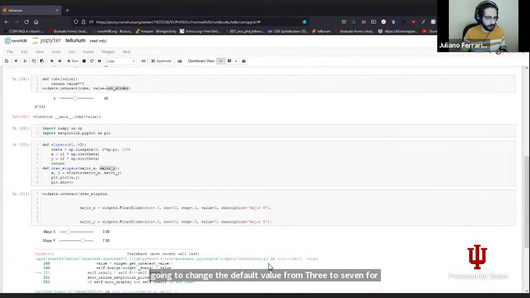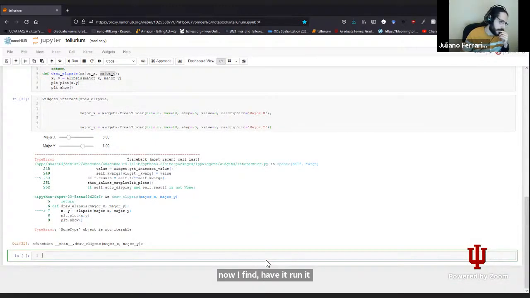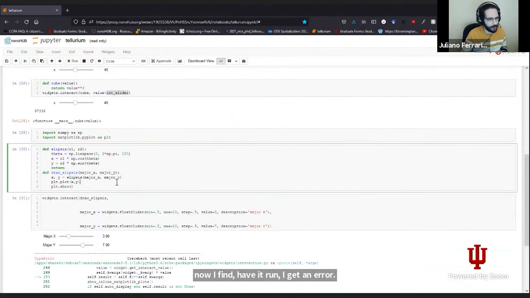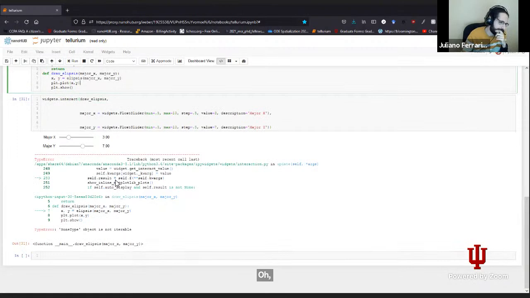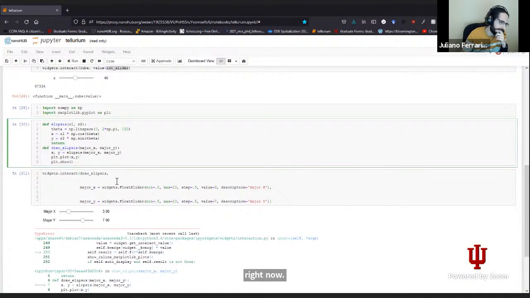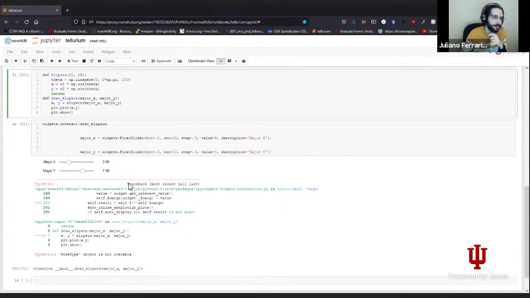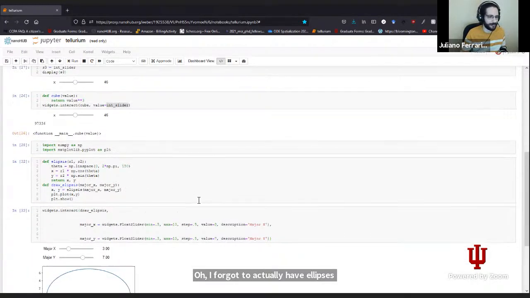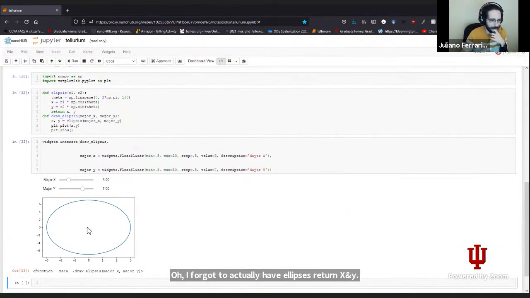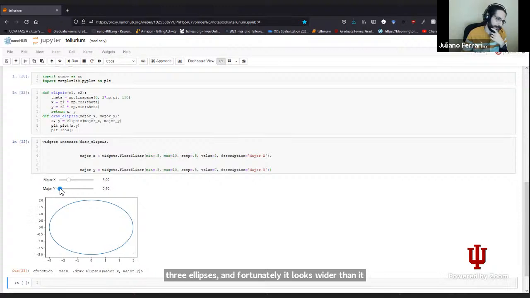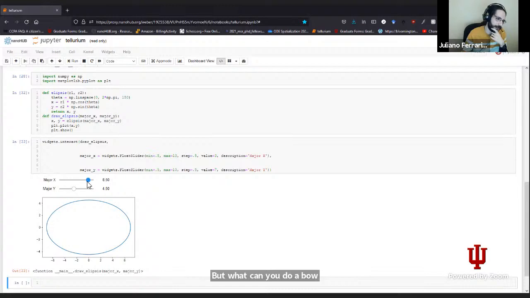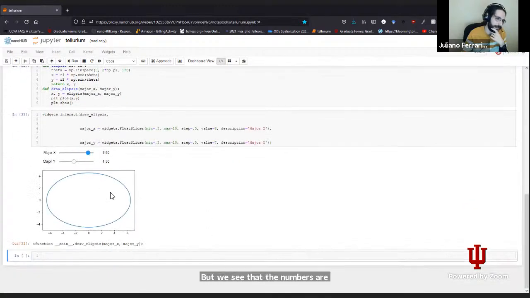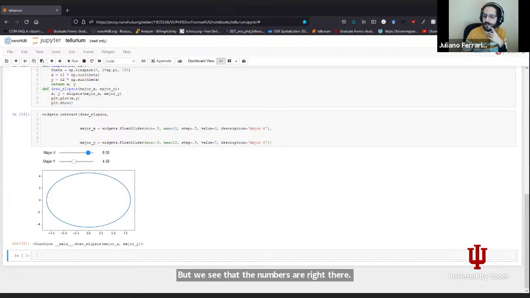And now if I run it, I get an error. NoneType. Wait, what? NoneType? Oh, I forgot to actually have ellipsis return X and Y. So now we have an ellipsis. And it started with a 7 by 3 ellipsis. Unfortunately, it looks wider than it is taller, even though it is taller than it is wider. But what can you do, eh? But we see that the numbers are right there. I tried fixing this. How did I do that?